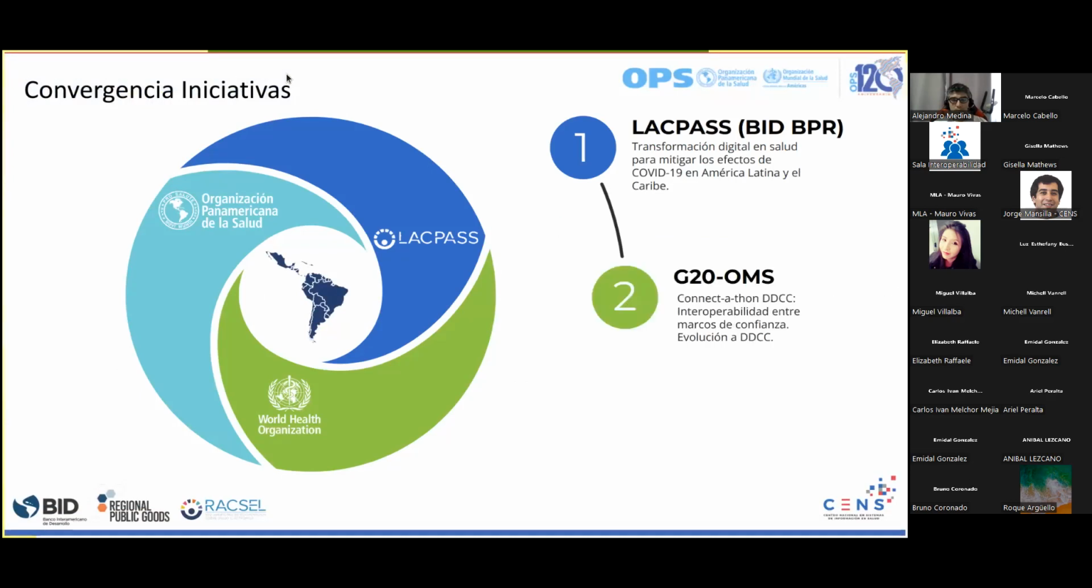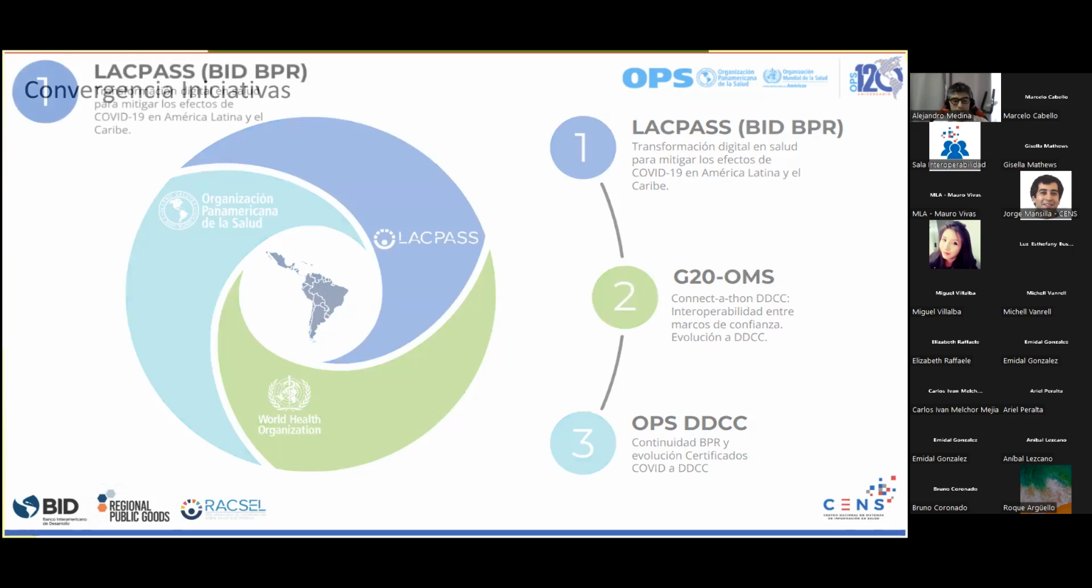Now, as a reminder, in understanding that this session is together with certain initiatives, among them the LACPASS project, in which several of the attending countries are part of. And the second initiative is the DDCC of the WHO that is looking for the interoperability between frameworks with the focus on the evolution towards DDCCs. And then we have the PAHO project that searches to continue the public goods in accordance with the other two initiatives that look for the evolution of digital certificates towards the standardization proposed by DDCC.